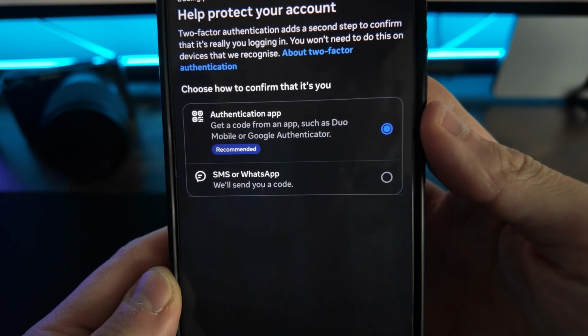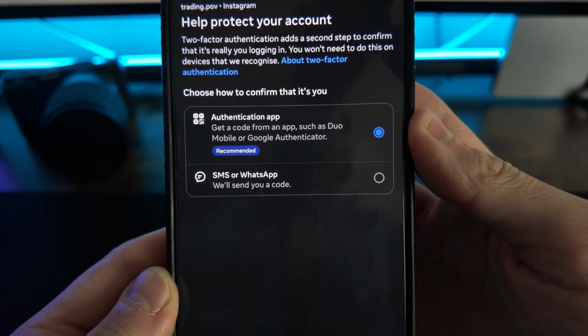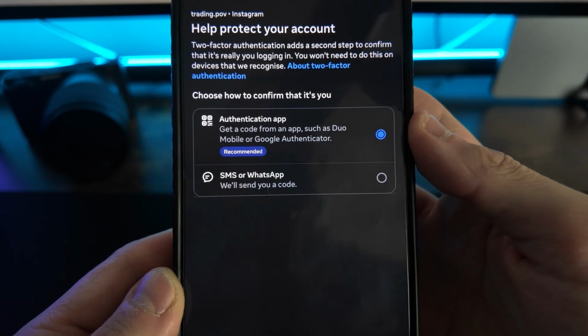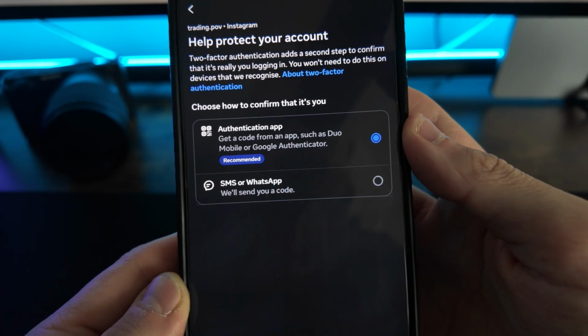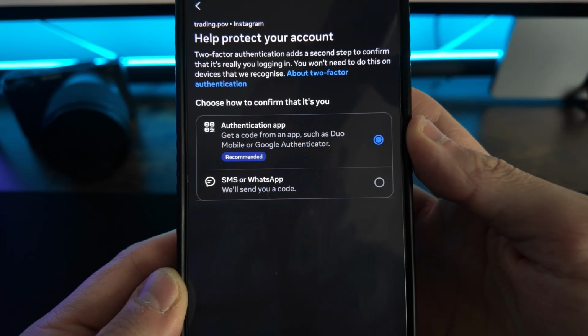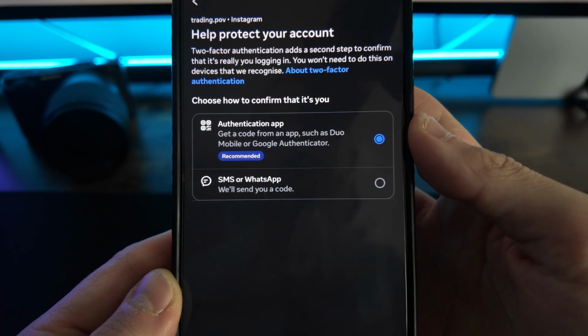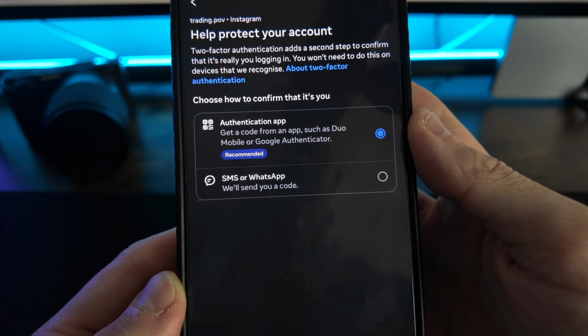Once you do these two things, what will happen is you will need to wait 24 to 48 hours for the whole algorithm of your account to refresh, and then the shadow ban should then be removed. So it's just that simple, guys. That's how you can remove and fix a shadow ban on Instagram.